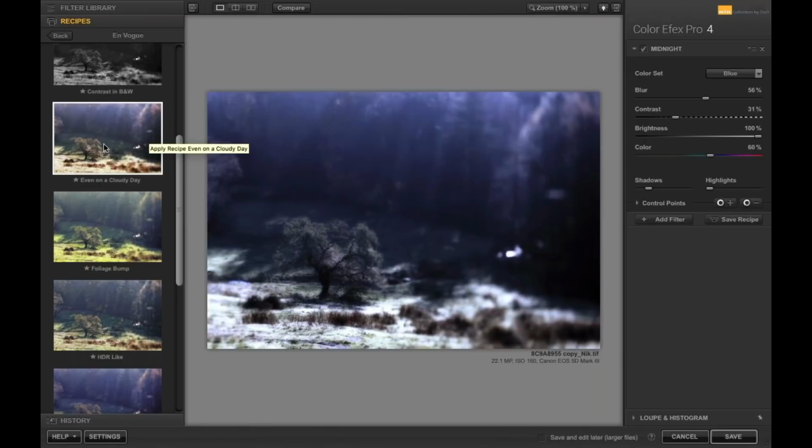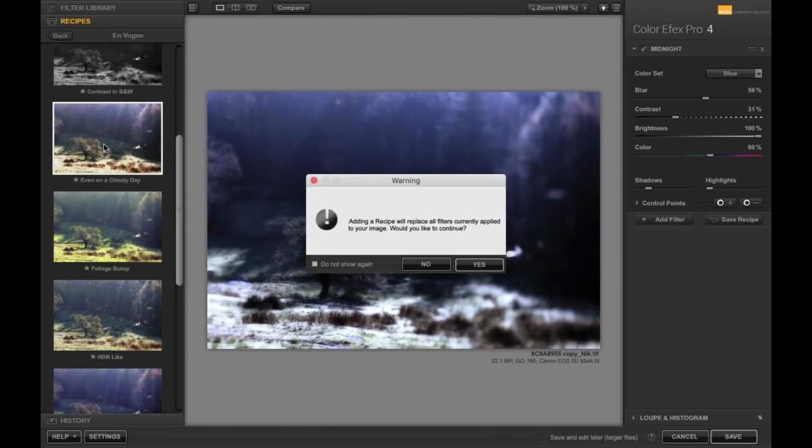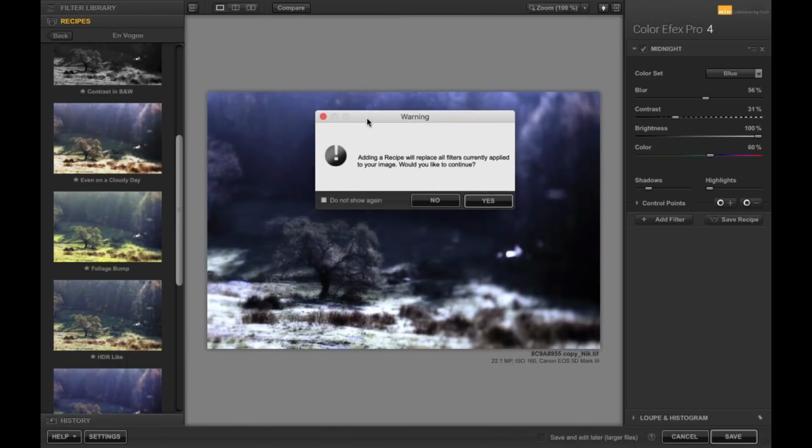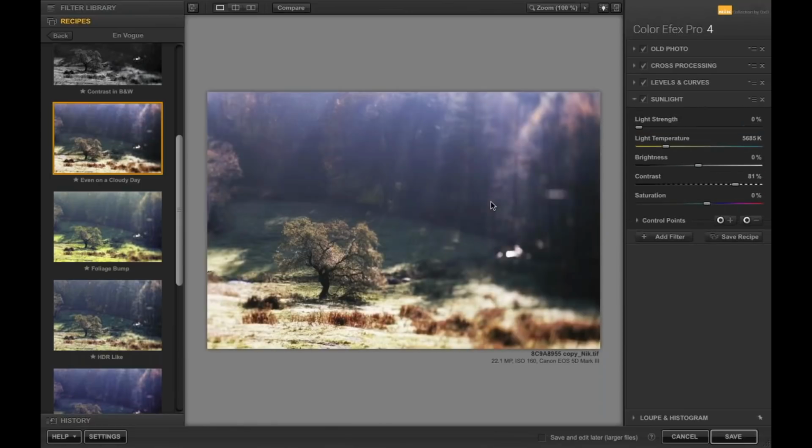and on the right side of the interface. Well, first of all, a warning is going to come up, because when I click on it, it's saying, okay, adding a recipe is going to replace anything you've done on the right side. It's just a warning. I leave these warnings on. You're going to see them pop up every once in a while on my computer. If you don't want them to come up every time, you just click do not show again and then click yes.